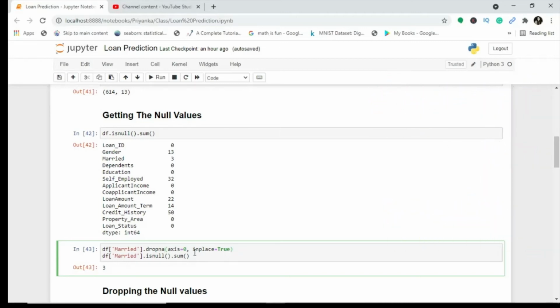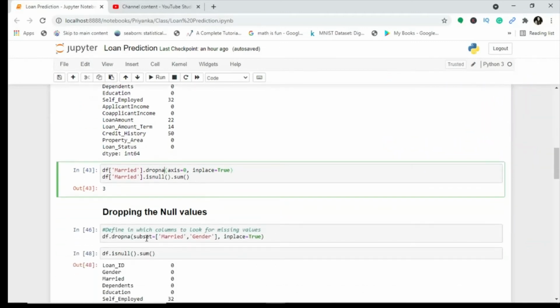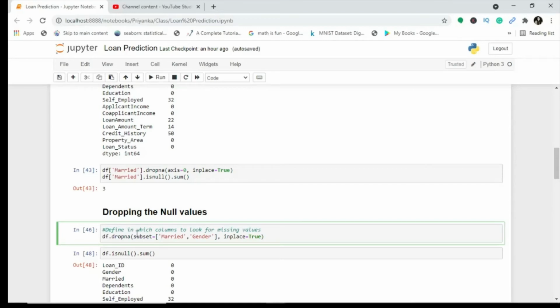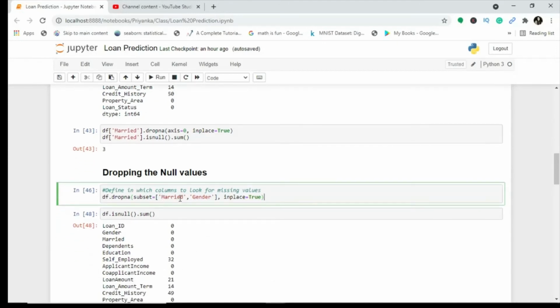So we are using a different parameter now, and that is subset. This subset will look into the columns from which you want to drop the null values. So I use df.dropna, and I'll use subset equals, and I'll mention the names of my columns from where I want to drop these null values, and I will set inplace equals True, alright, so that it drops the null values from those columns.